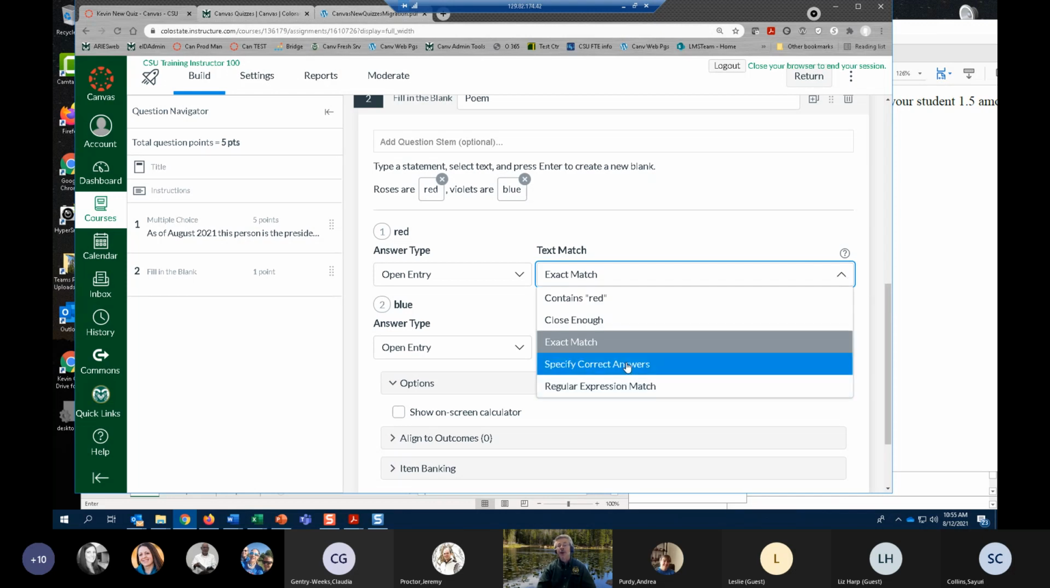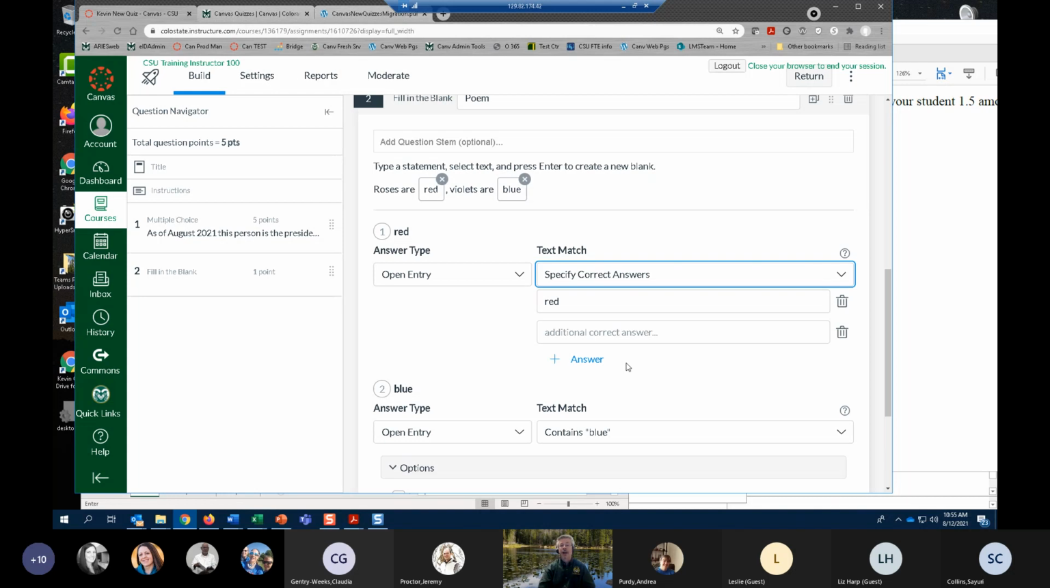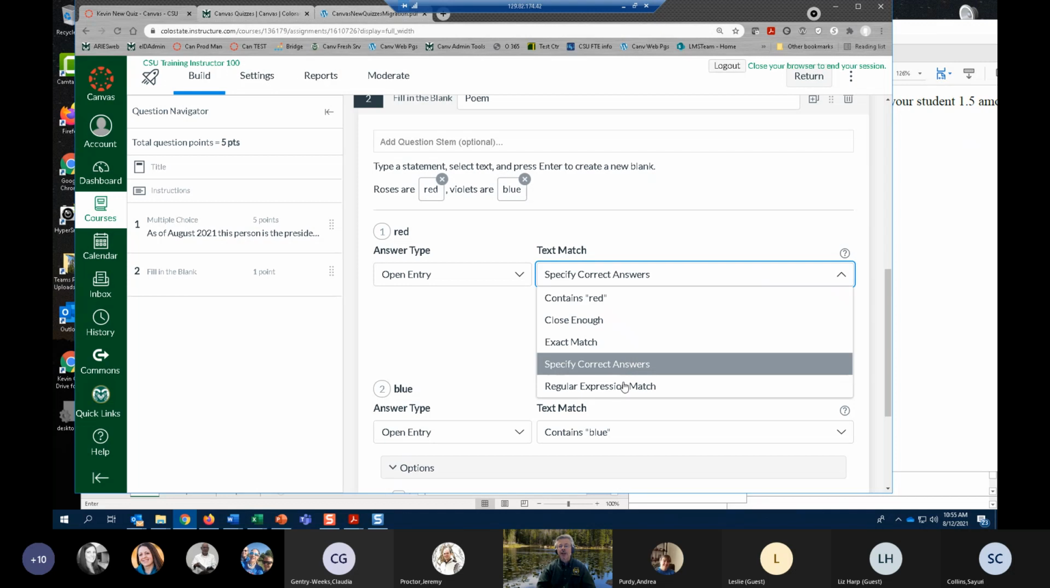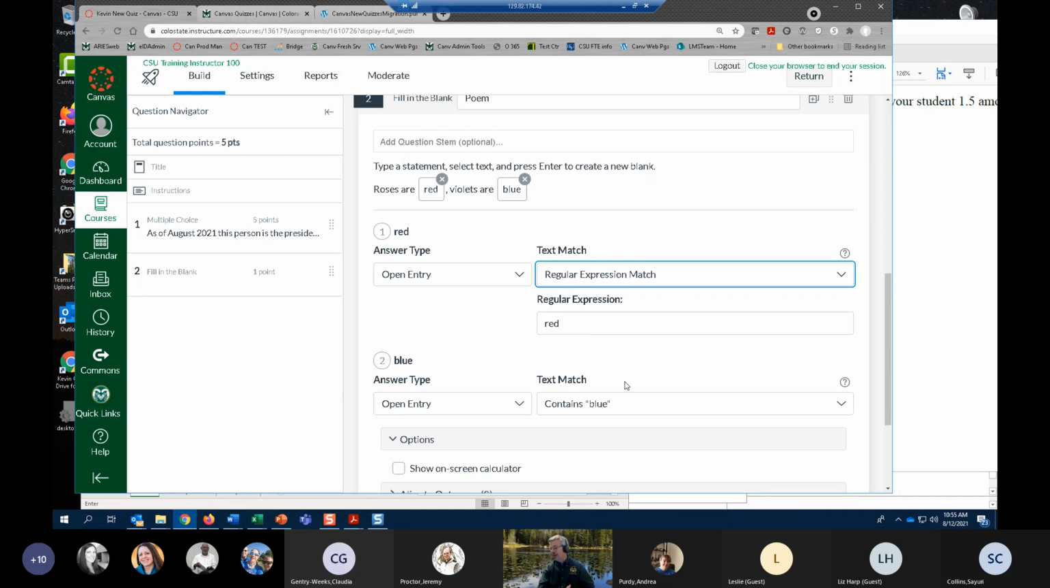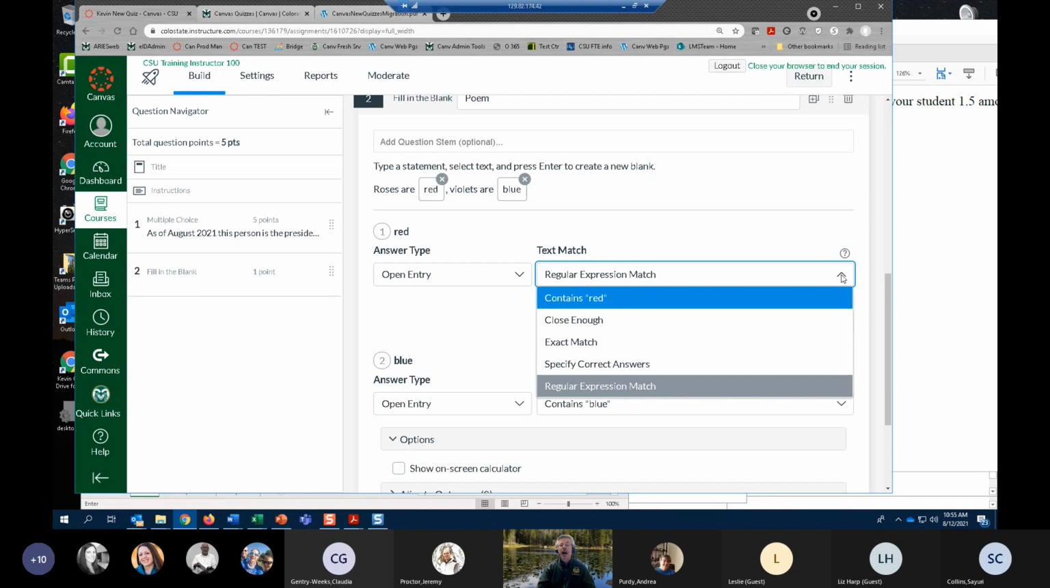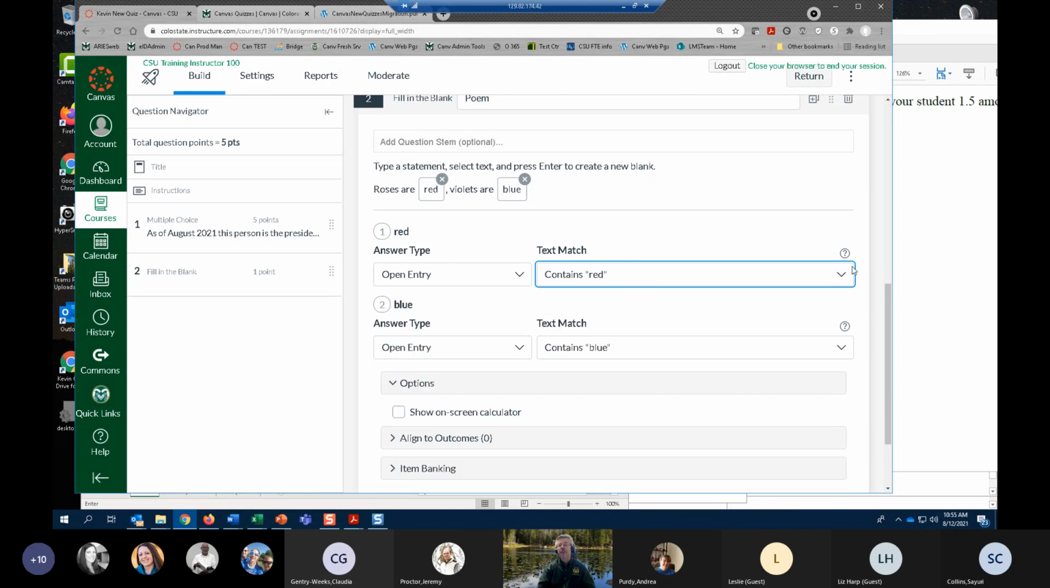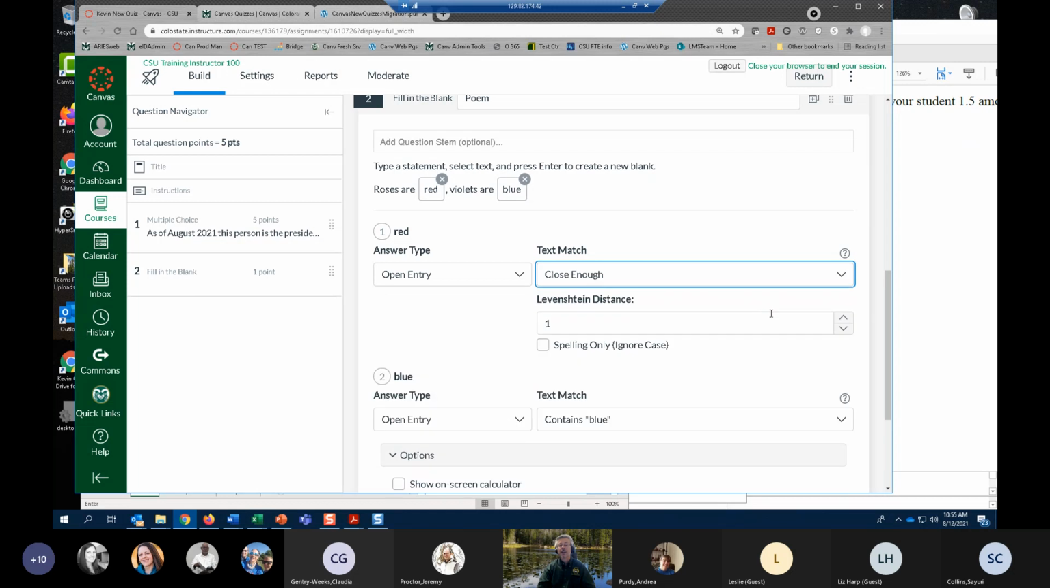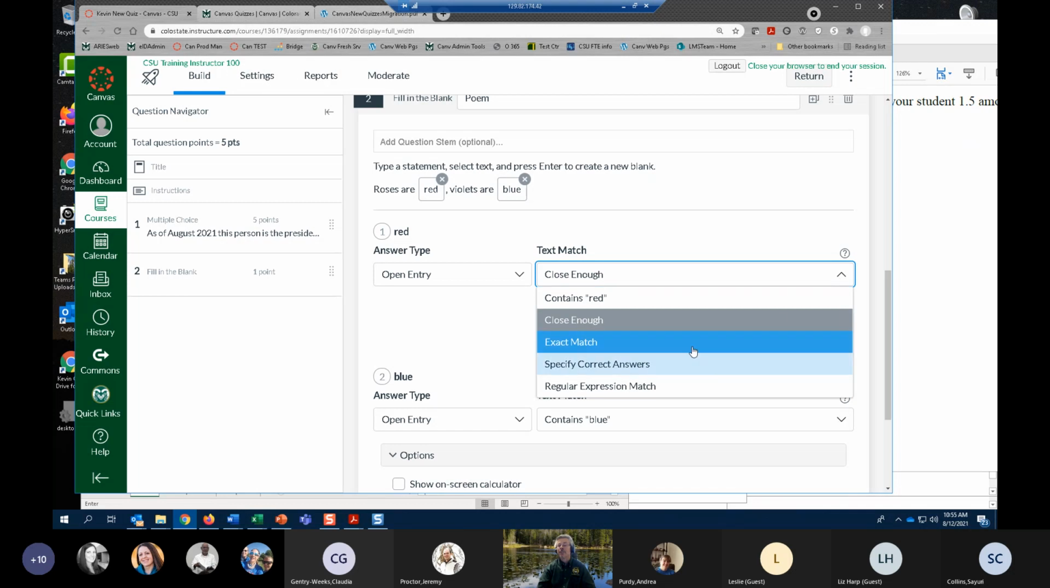Specify correct answers. This is what I could do in the old classic quizzes, right? If the word was Shakespeare, this is where I could give 4 different spellings of Shakespeare and say, if you spelled it at least one of these 4 ways, Canvas would know to accept it as a correct answer and grade it accordingly. And regular expression match, I have not figured out how to do. We used to have this in the old WebCT system, and our expert on this has long left CSU, but that one I don't know how to do just yet. But the most common one would be, no, it's got to be this, regardless of spelling. Close enough within a certain amount, and whether capitalization should count or not. And then, as we saw, specify correct answers.